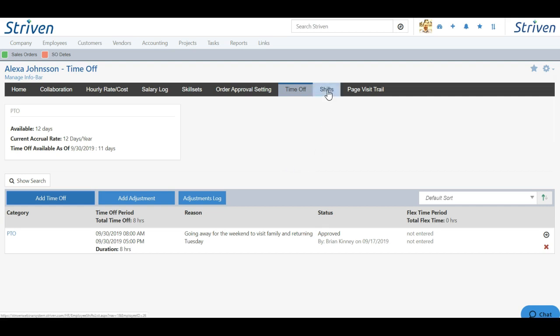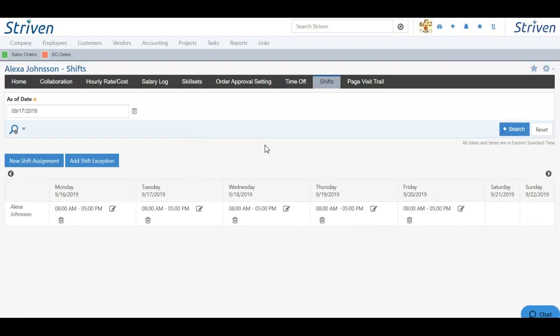The next section is shifts. Here we'll be able to see the shift that has been assigned to the employee. And here we'll be able to see which days they work and the hours they work for each appropriate day.